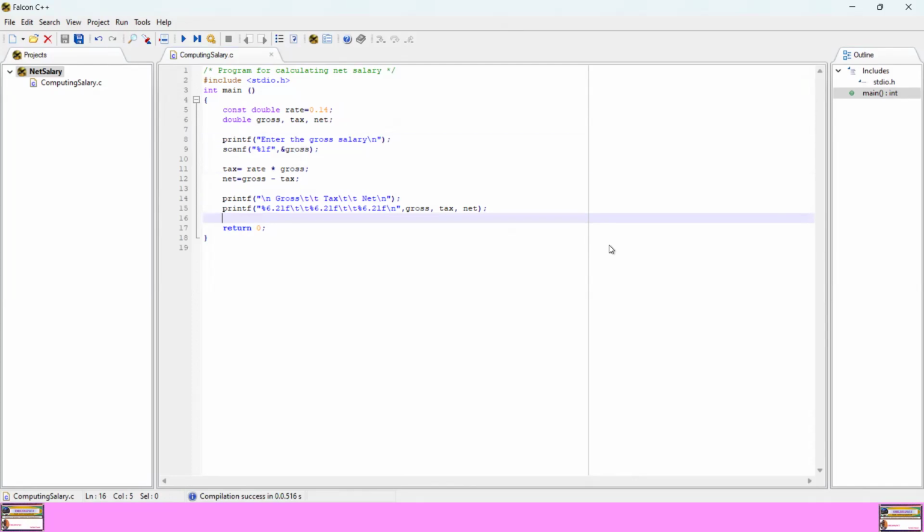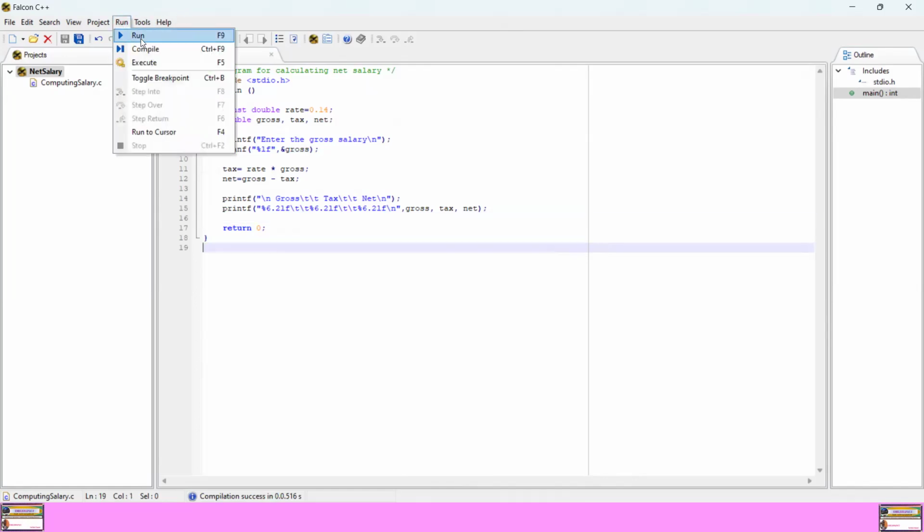So those are the types of statements that our program can have. We have the declaration statements. We have the output statements. We have the input statements. We have the processing statements. So let's now run our program.